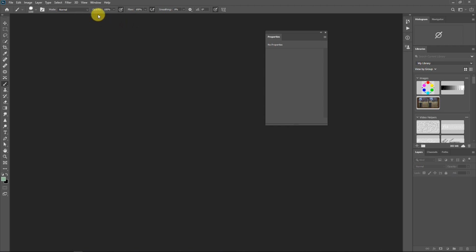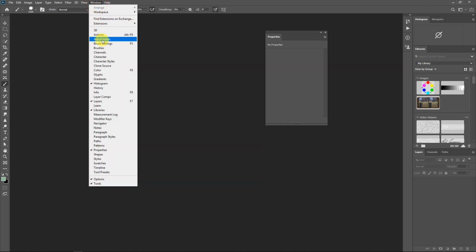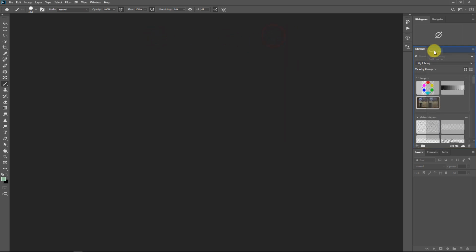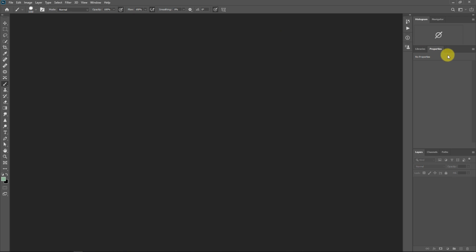But it's not gone forever. If we go to window, right here, you're going to see adjustments. And here's that adjustments window that we just got rid of. So I'm going to take this properties window. I'm going to move it over here next to where it says libraries. Now, in the order of things, I like libraries to be on the right-hand side.